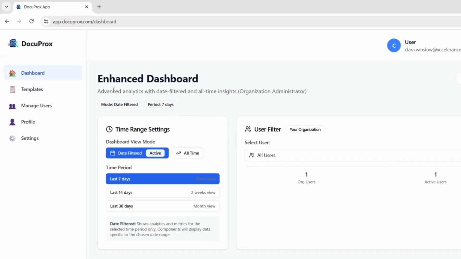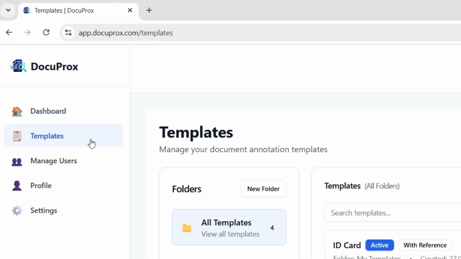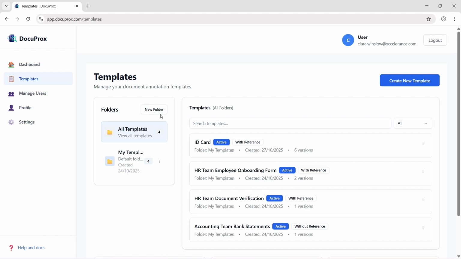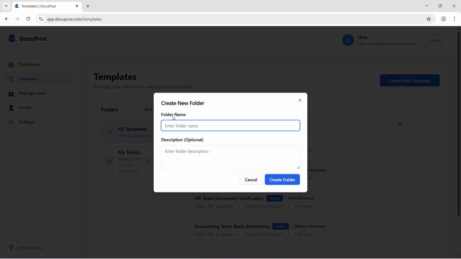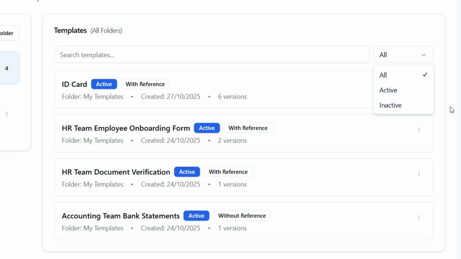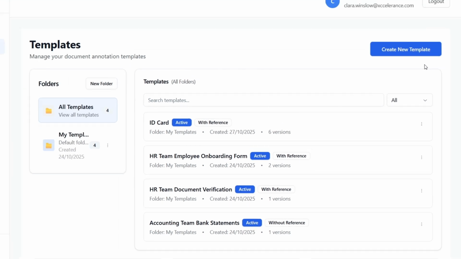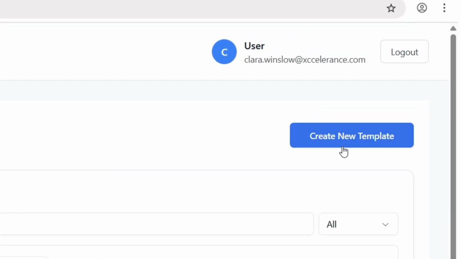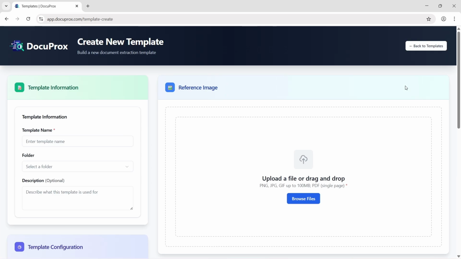Okay, now that we're in, we land on the template section. This is the control center for all of our extraction models. You can create folders for your templates to keep things organized. Here, you can see a list of existing templates, search for a specific one, or, as we're about to do, create a new one using this button. I'm going to create a new template for vendor invoices.